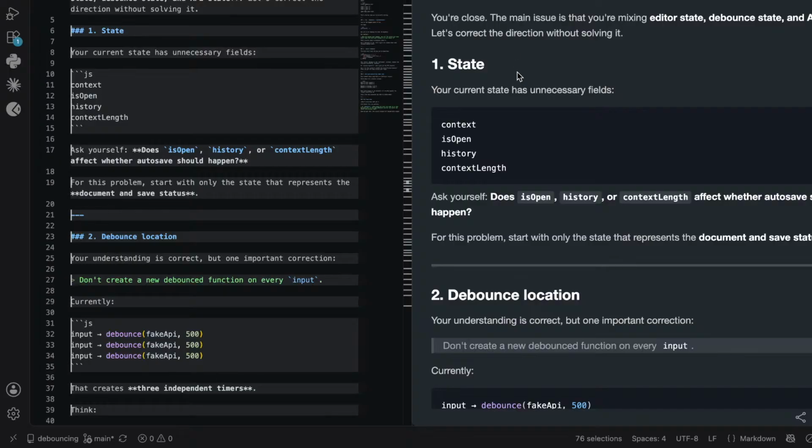Okay. You're close. The main issue is you're mixing the text editor state, daemon state, and API state. Let's correct the directions without solving it. Your current state has an unnecessary field. Does open history or context affect the autosave? Should it happen for this problem? Start only with the state that represents the document and save status.